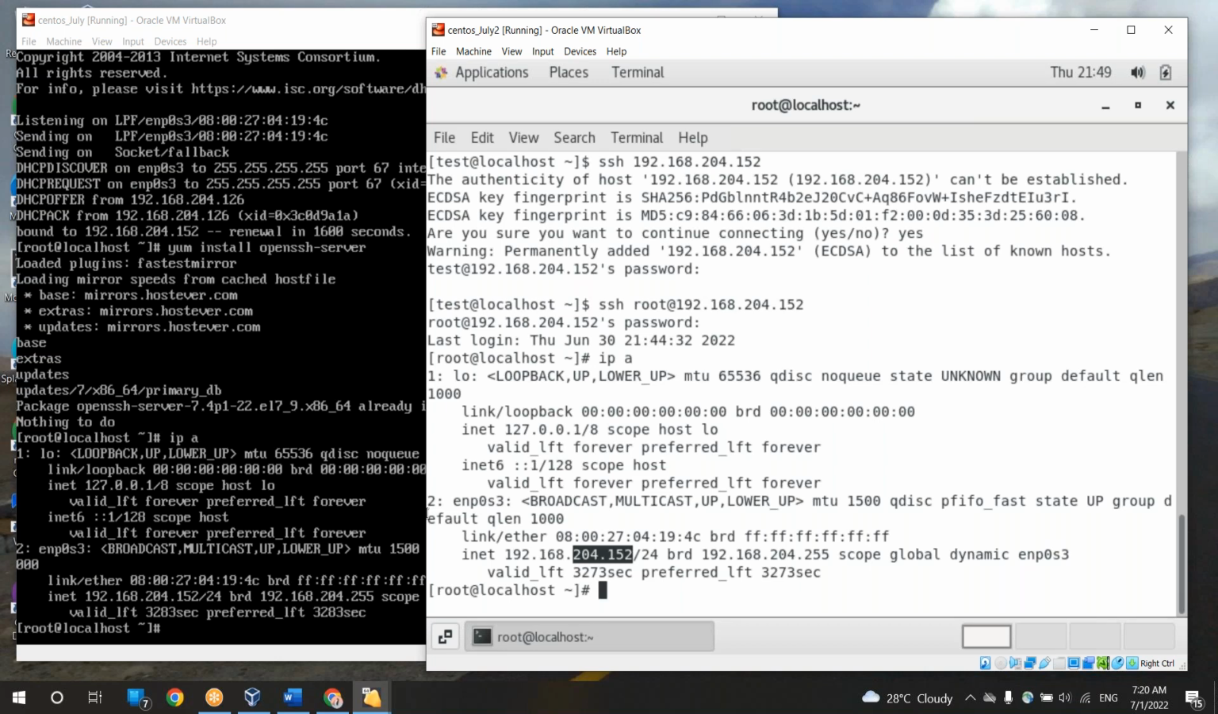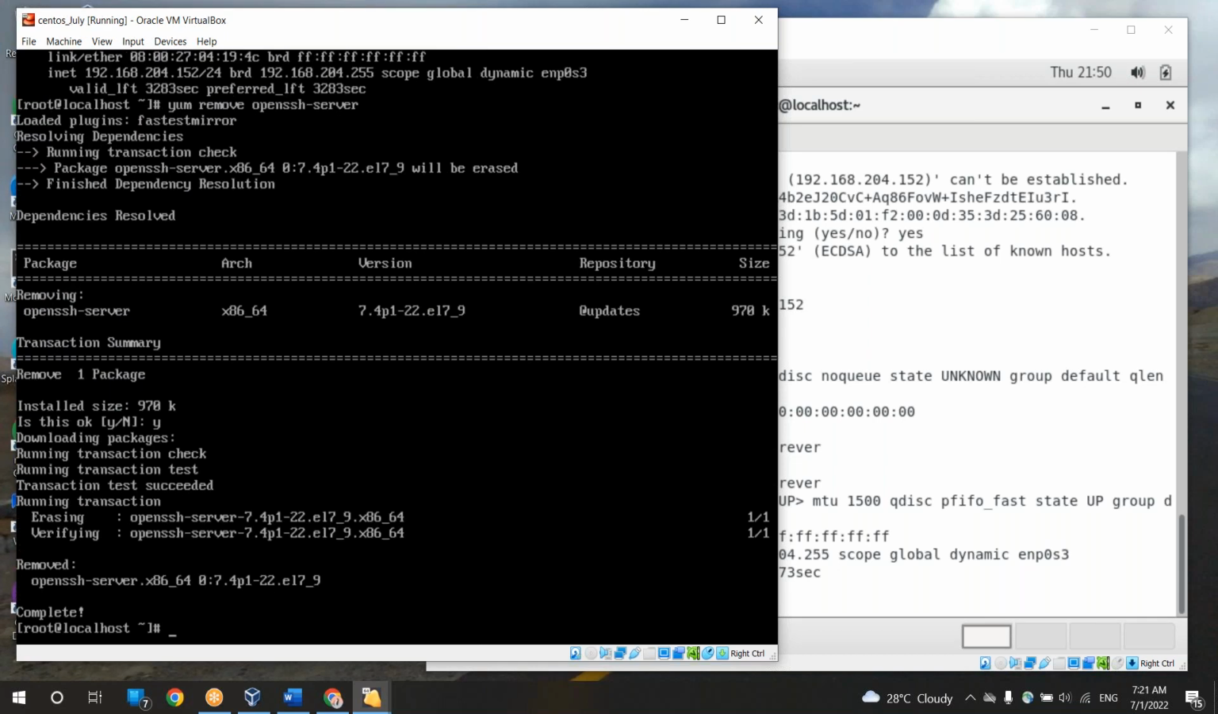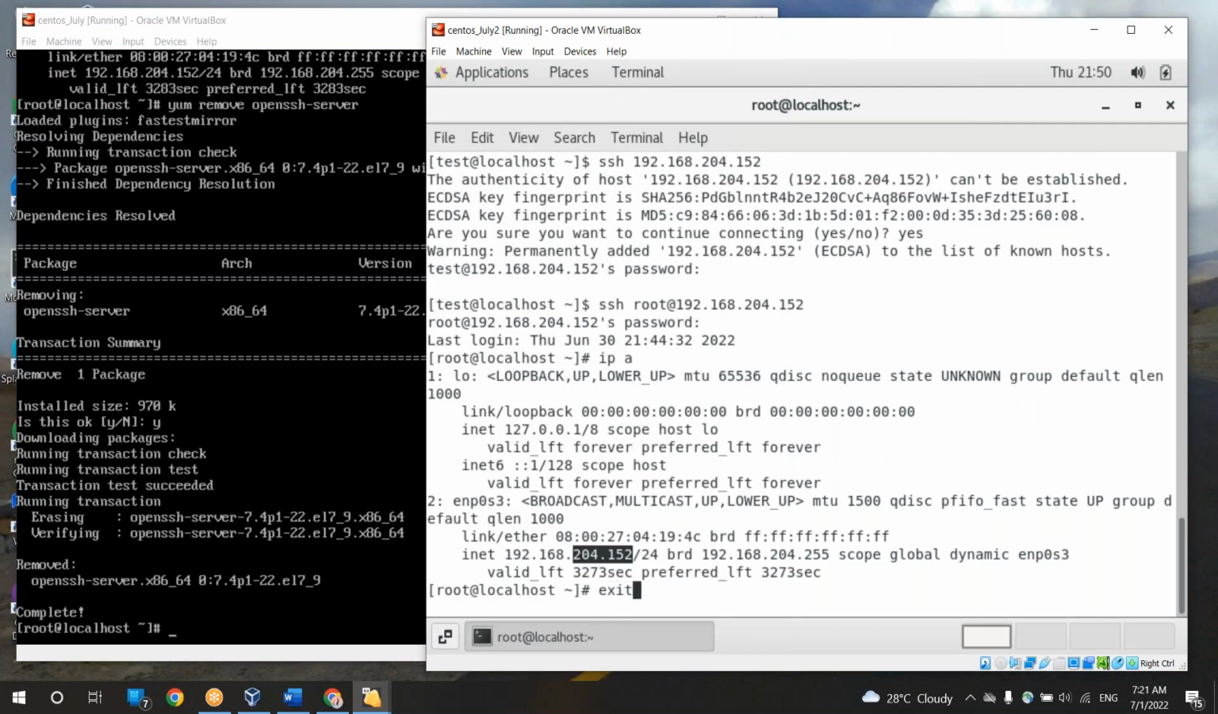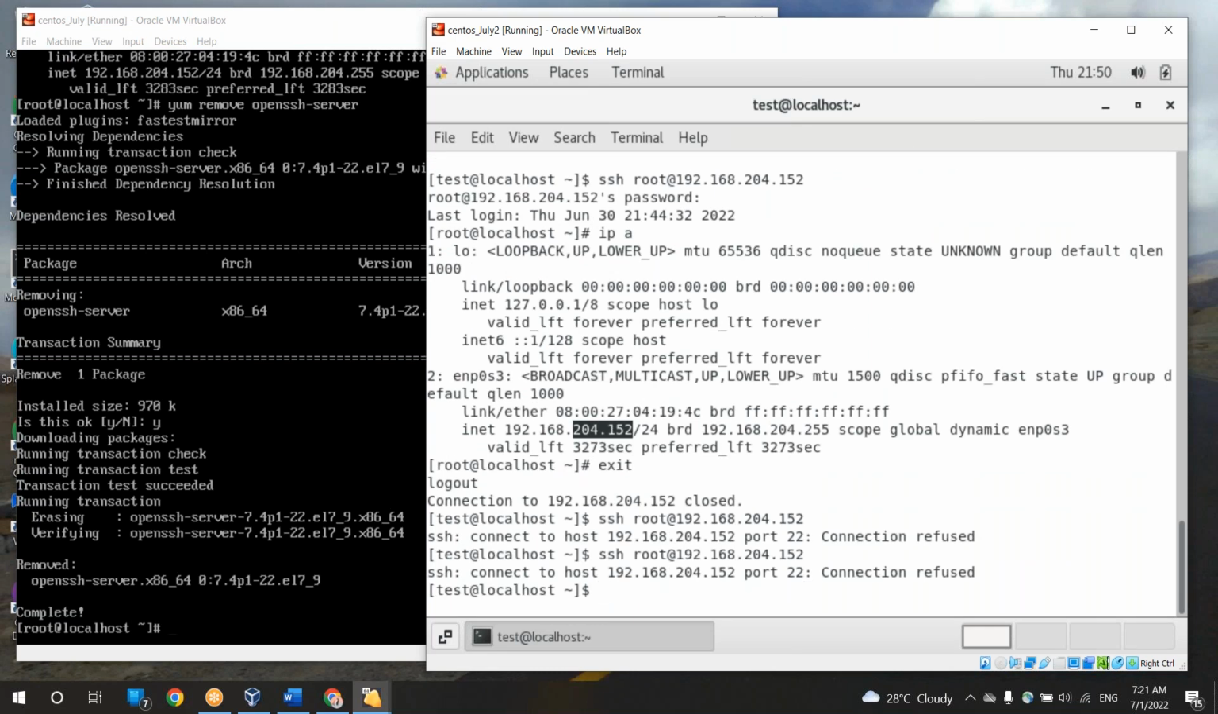Yeah, so how to debug? Let's say I am uninstalling this package itself. Yum remove. I have uninstalled the OpenSSH server. Now OpenSSH is not running on the server, and here I'm trying to connect. It's showing me connection refused.